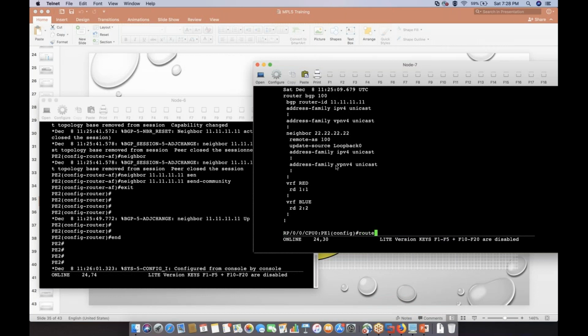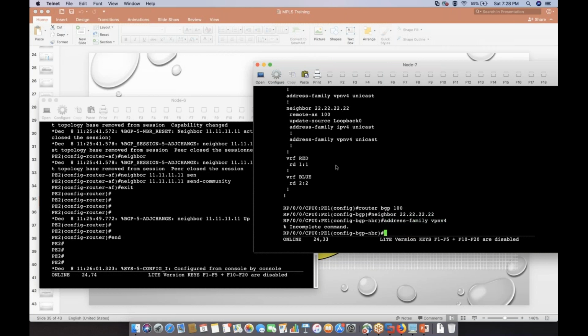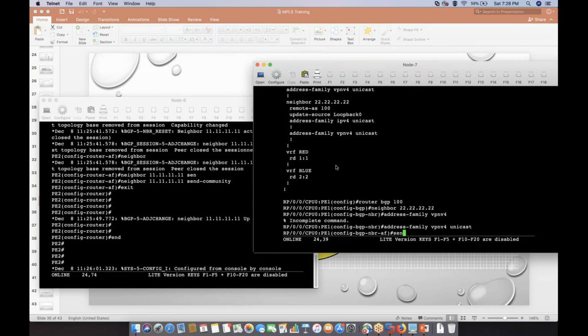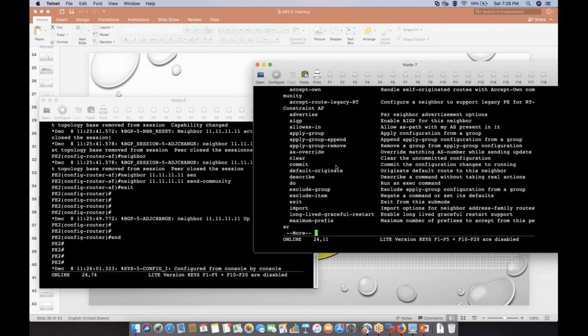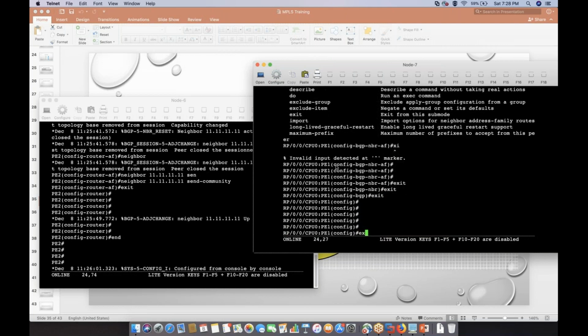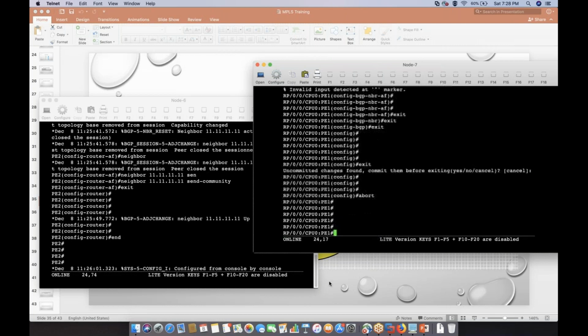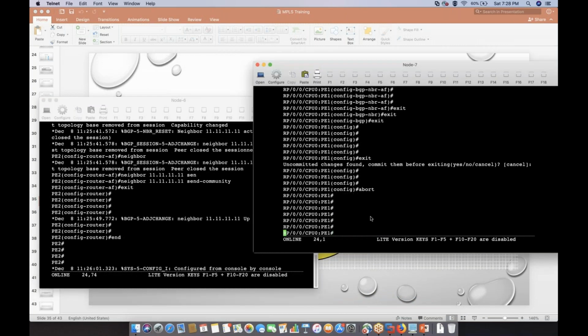So router BGP 100. Let me add it later. So, import the changes. Now my BGP should be up for both.